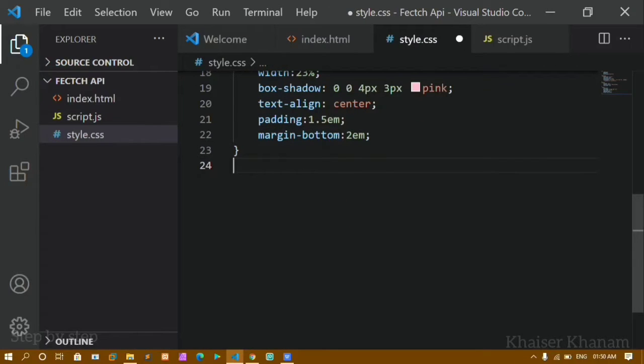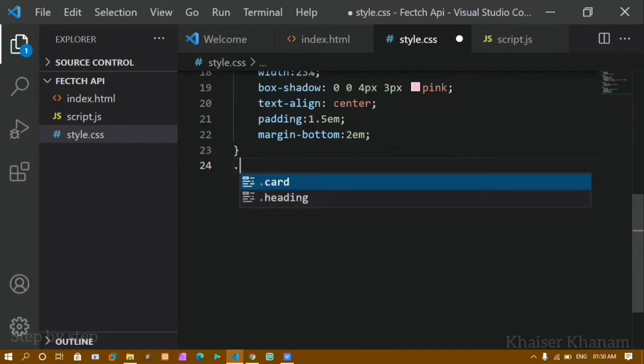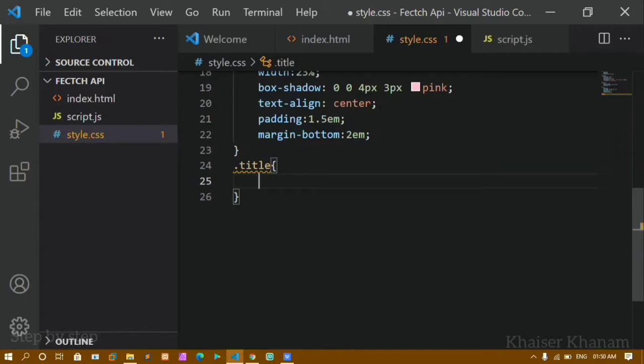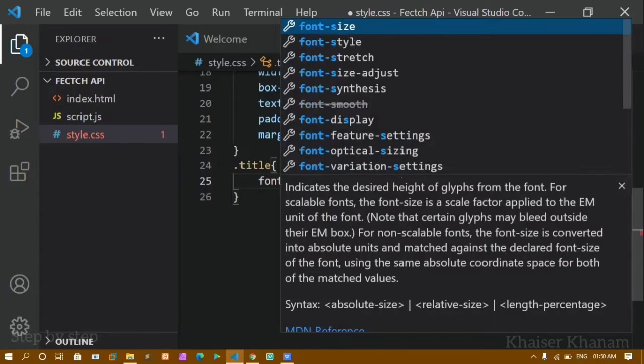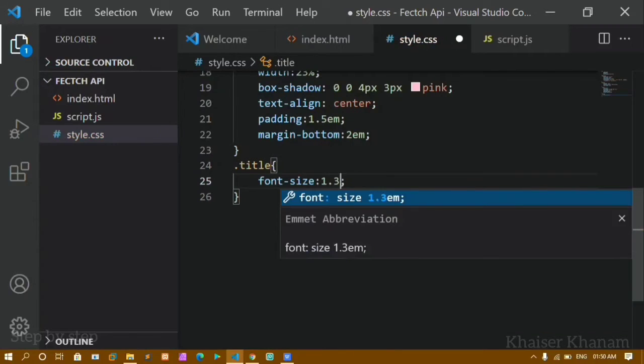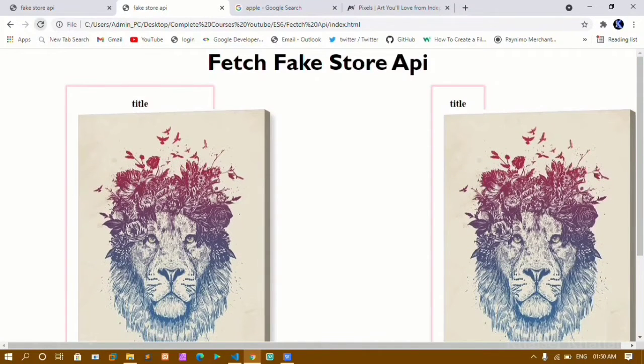Now next I'll just copy this title, and here I'll be pasting that one, and for this title I'll just give font size. I'll be giving 1.3 rem. I'll save this. I'll just come here. Now if I refresh this one, you can see my font size has been decreased now.